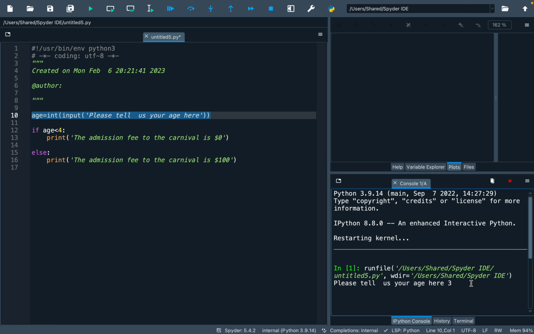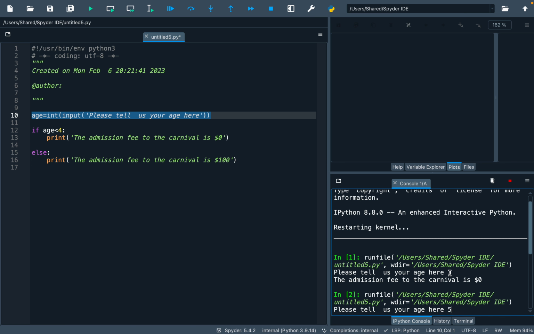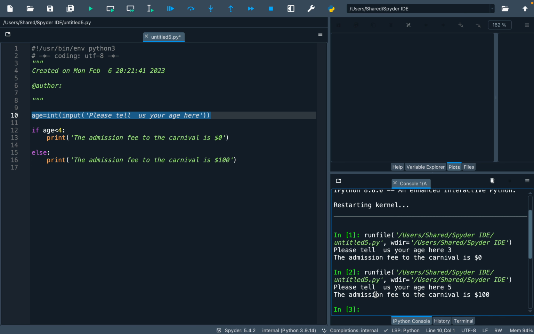Let's say we're 3 years old. There. The admission fee to the carnival is $0. And let's say we're 4 or above. Let's say we're 5 here. And there. The admission fee to the carnival is $100. So the if and else here allow us to make two different conditions.